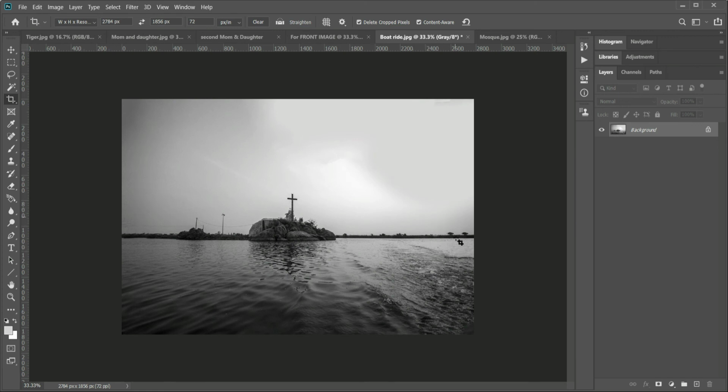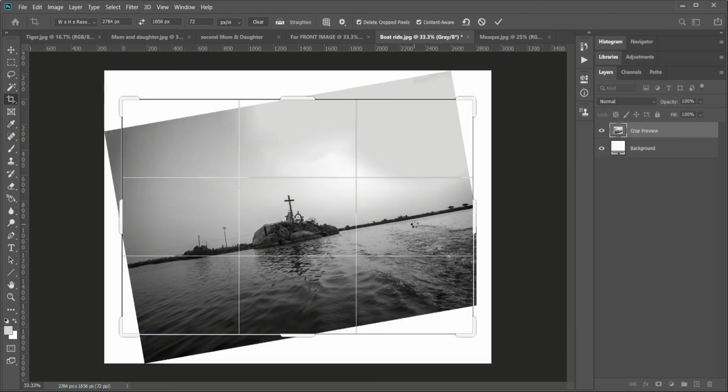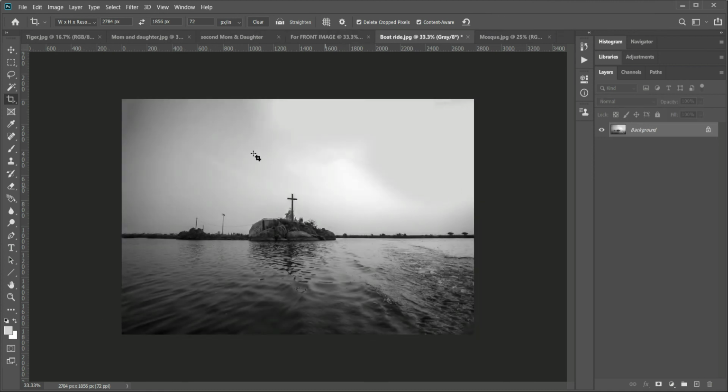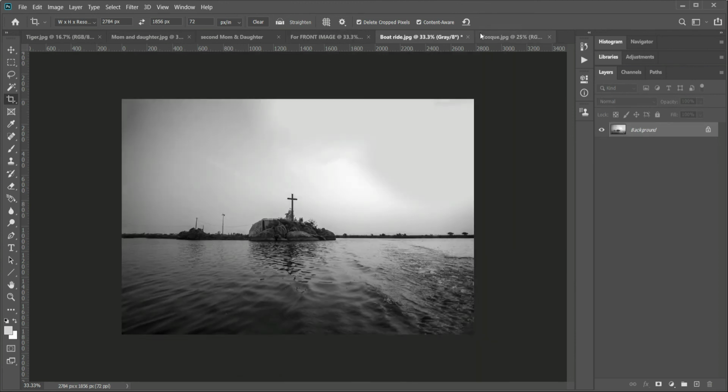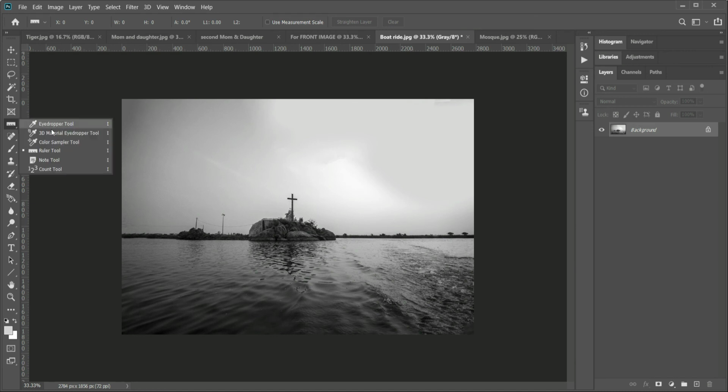One issue with straightening with the option available in the crop tool menu is that once you click, there is no way of modifying your choice and you need to complete it. If you are not satisfied, you will need to start all over again. There is another method by which this can be overcome. Tap the I key, and if it chooses the eyedropper, click and hold on that and choose the ruler tool, or keep tapping Shift I until you get the ruler tool.